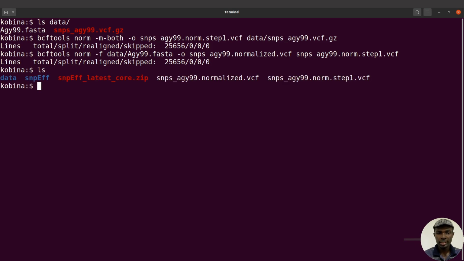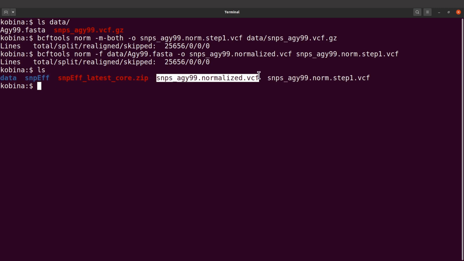If you do an ls, we are going to find two VCF files, a step 1 and a step 2. Step 2 is the normalized VCF, because that's the final step for the normalization. Now we have the normalized VCF, so we can proceed. After getting the normalized VCF, you can then perform the variant effect prediction using SnpEff.